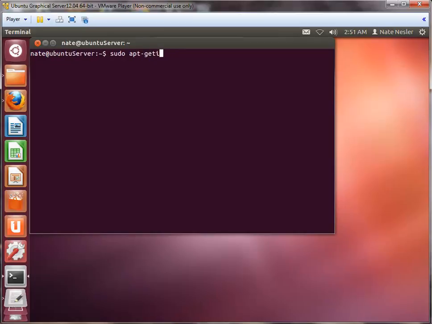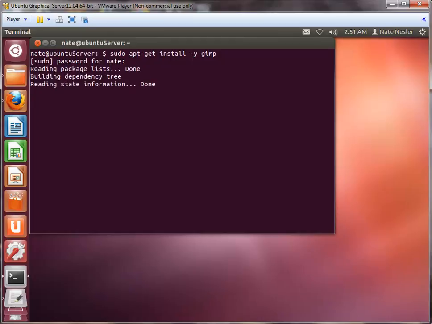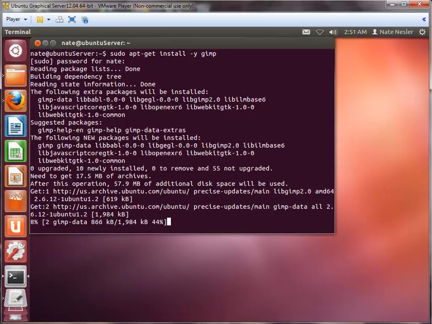If I say apt-get install -y gimp like that, this will then prompt me for my password. I put in my password, and then it'll just download and install it for me. And there it goes. Now it's downloading and installing it.